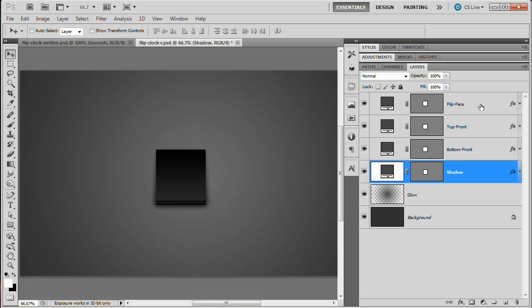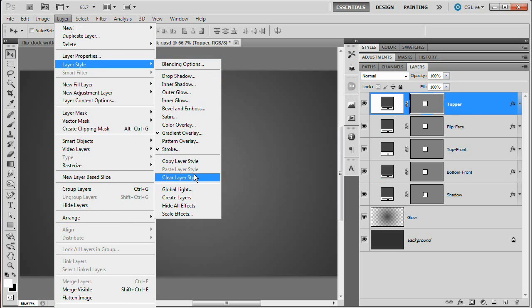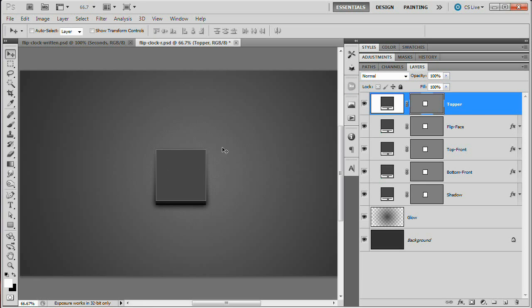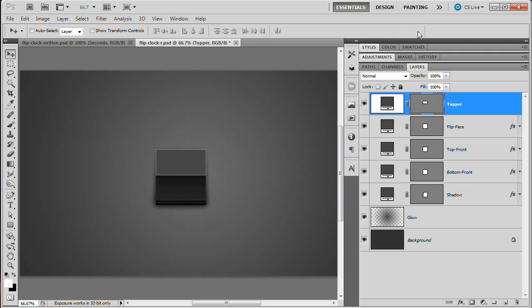And what we want to do next is just grab our flip face layer here, Command or Control J to duplicate it. Let's give it a name of Topper, why not, something crazy, or just very generic, and go Layer, Layer Style, Clear Layer Style. Knock those layer styles right out of there, and we're left with a plain gray box, which is just what we want. We're going to go Command or Control T at this point. We're going to select the top center reference point right there. Yep, reference point location. Photoshop's helping me out. And we're going to set the height here to 50% and just commit those changes. Go ahead and hit the check icon.